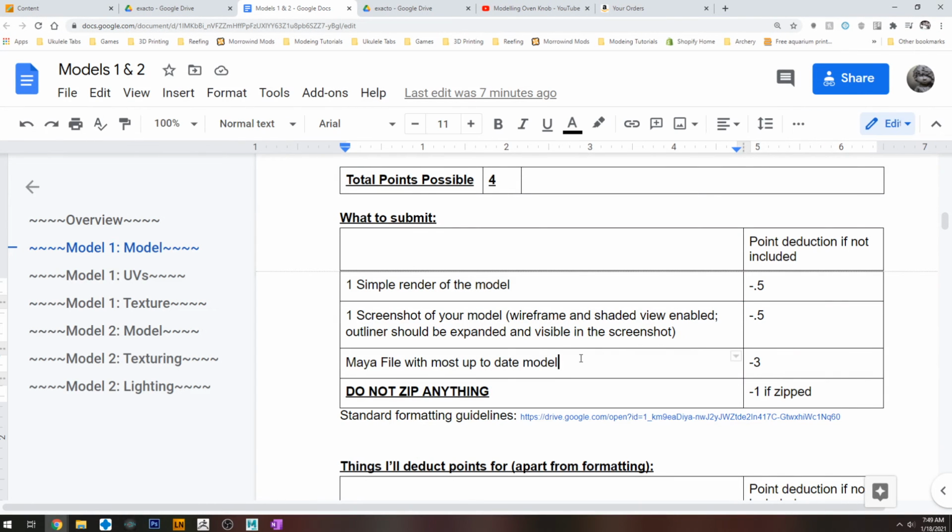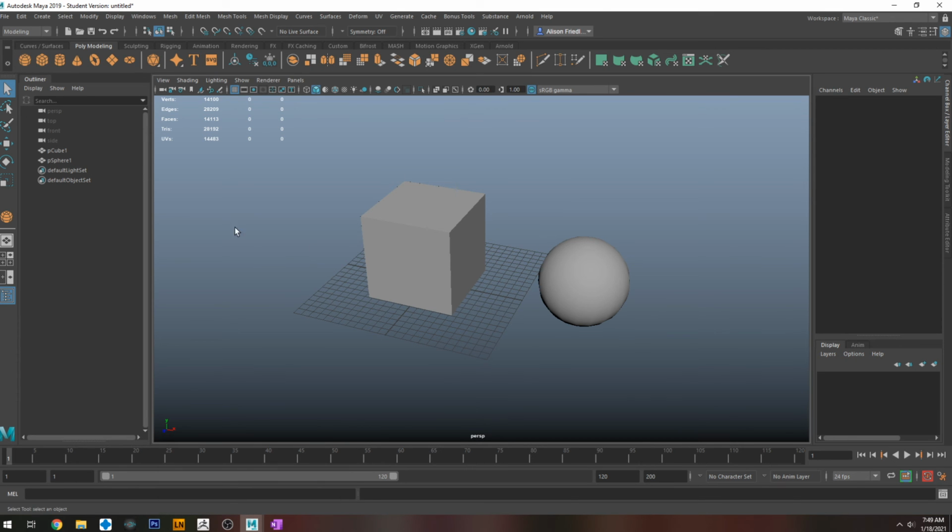And then a Maya file with the most up-to-date model in it, as well as one screenshot of your model with wireframe and shaded view enabled. For that, all I would really want is to make sure your outline is open and visible. Stuff should be named better than this. And then just turn on this little button here, this blue square with the outline. This is going to show your wireframe. And I personally like to also turn on screen space ambient occlusion and the anti-aliasing button.